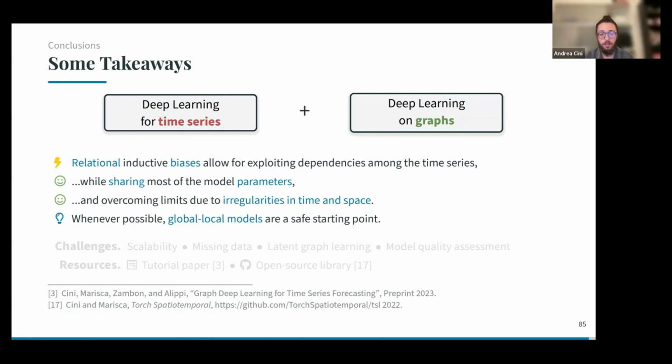And this not only allows us to improve performance, but also, at a finer level, we have the possibility to share parameters. So we have a better ratio between training data and model complexity, and also overcome all those issues that may be present in this data, for example, missing data or other irregularities. Finally, we suggest global-local models as a safe starting point for modeling this type of data, similar to the ones that we have described to you so far.